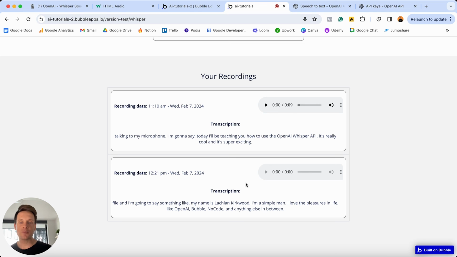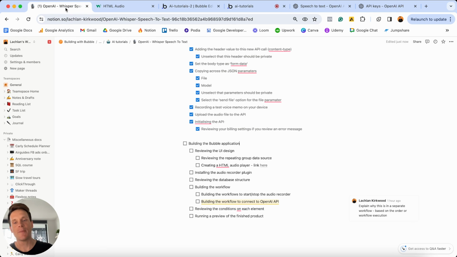So after we've ran a preview of that, what I'm going to do is jump back into my Notion checklist and just tick off that I finished building out all of the UI components for my app, all of the workflows that powered my experience, and of course, we ran a preview at the end there so we could see that experience come to life. And just like that, you now know how to integrate your Bubble app with OpenAI to create your very own speech-to-text feature. And as you can see, the entire process wasn't too complex. It's nothing that we couldn't handle.